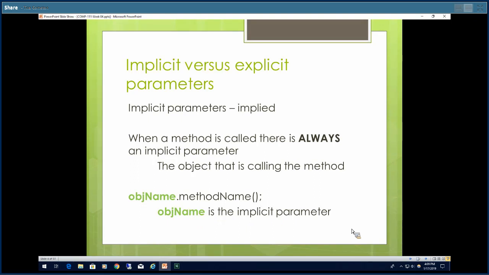Whenever you see a method which has that open and closing parentheses, that's kind of your key that it's a method. You're going to go in front of that method and look for the period, and right in front of the period is going to be your object that's calling that particular method.